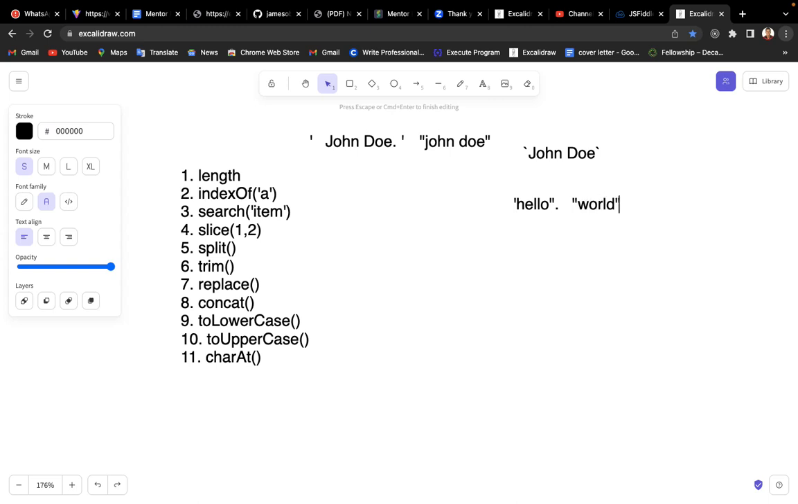Now the string concat method comes in very handy here. If I want to concatenate, if I want to join these two words together, these are two separate strings, and I want them to become a single string, then the concat method can be used in this kind of place. It's used to concatenate or to join two strings together.